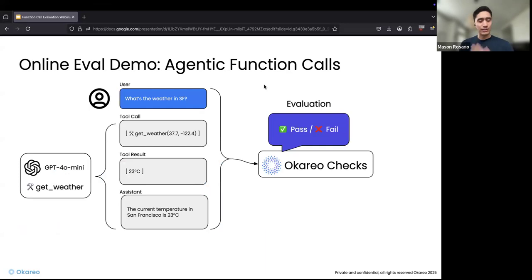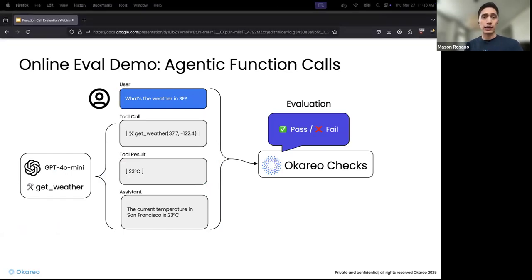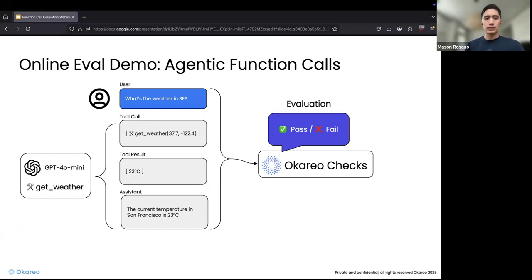So let's go through a demo on how this might look for an actual developer who's developing an agentic application. Today I'm going to show a chatbot application built using the Vercel AI SDK. This is just an SDK for Next.js apps that has support for a variety of LLM providers. The provider that I'm going to use today is OpenAI, and I'm going to make calls against GPT-4o Mini.